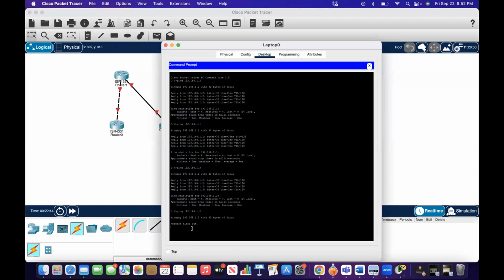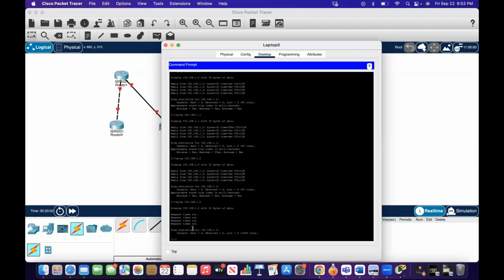So I'm not getting a reply. This is showing request timed out. That means you're not getting a reply. Press Control C. Command C in your case. So it's stopped now. You are trying to send the packet from your laptop to another laptop, but the packet is not moving through because you don't have connectivity. Try to ping yourself.